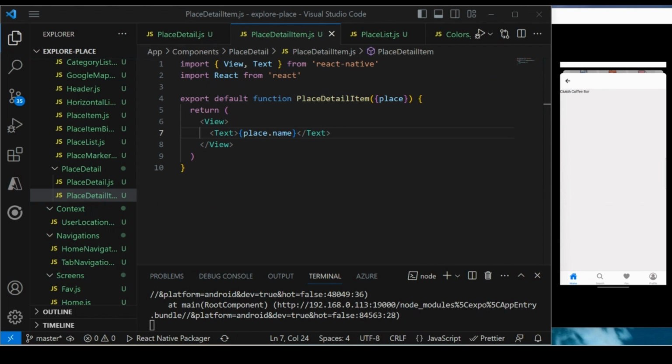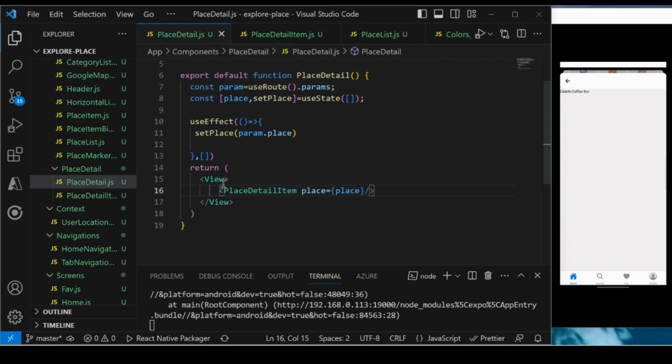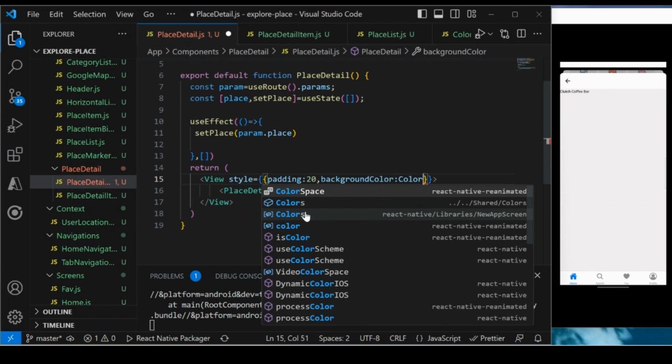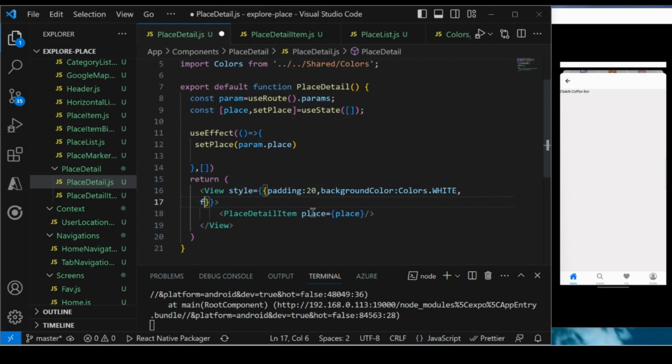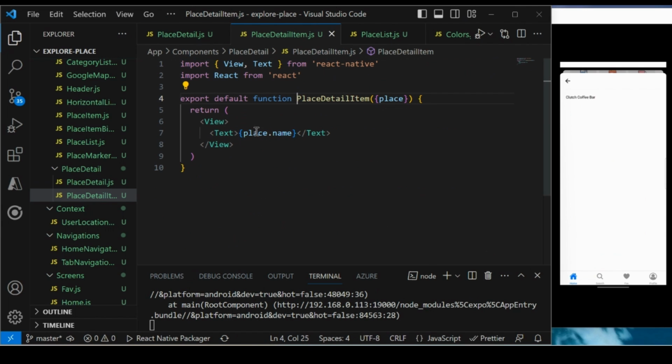Perfect. Next, in the place detail, I will give some style here. You can add style equal to padding of 20, then add the background color to colors.white, and then make flex to be 1. Save it. As soon as you save, you will see the background color change, and we also added the padding. Now go back to the place detail item.